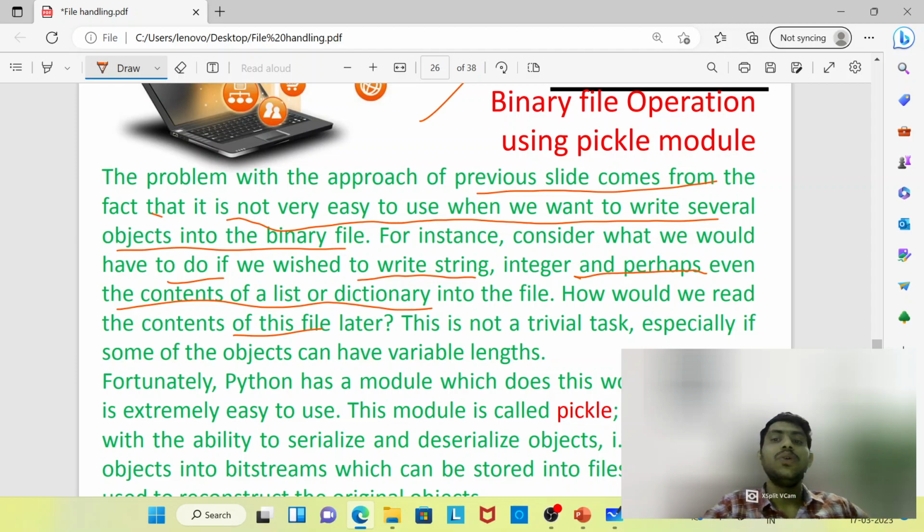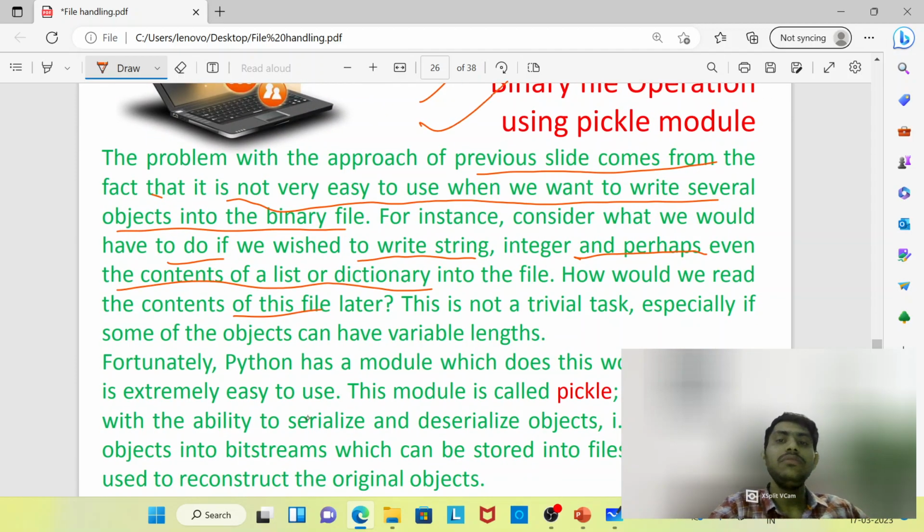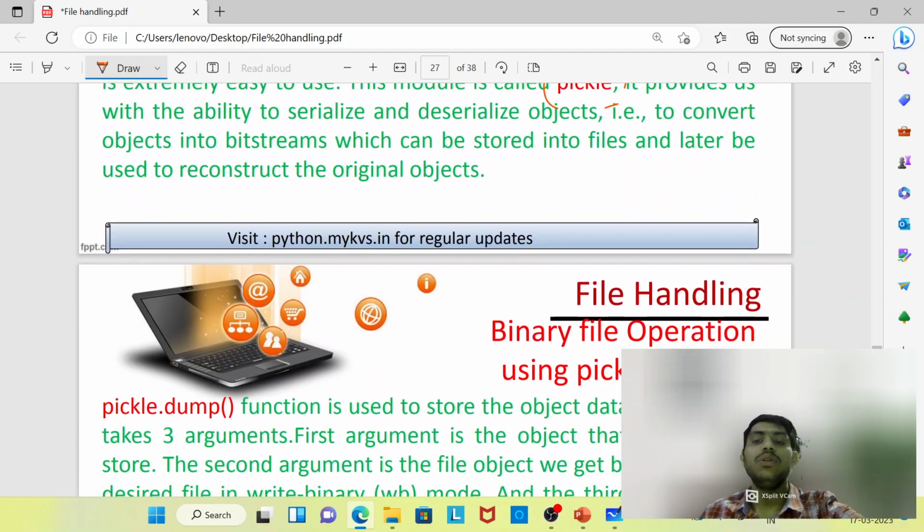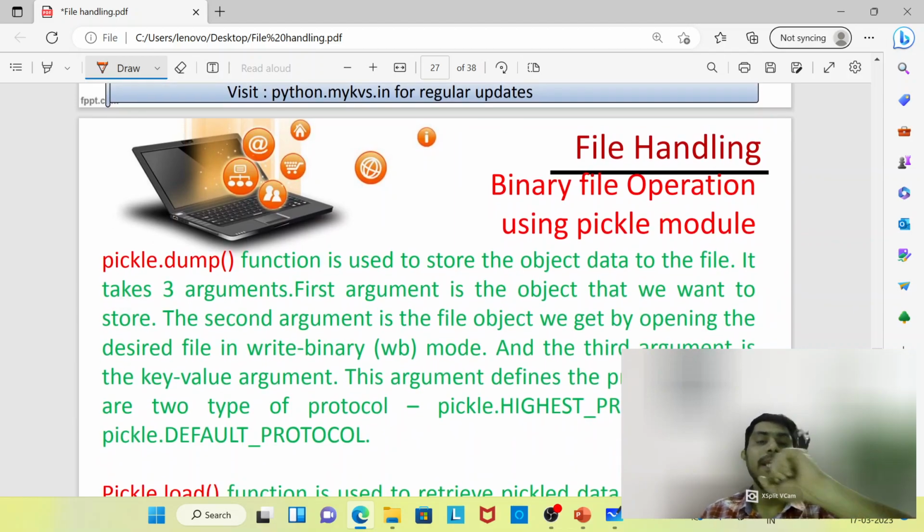So he's asking here: in the binary format, whatever you write in the binary file is not in human understandable form. Then how should you read it? For this, there is a module called the pickle module. Here, two processes are involved.